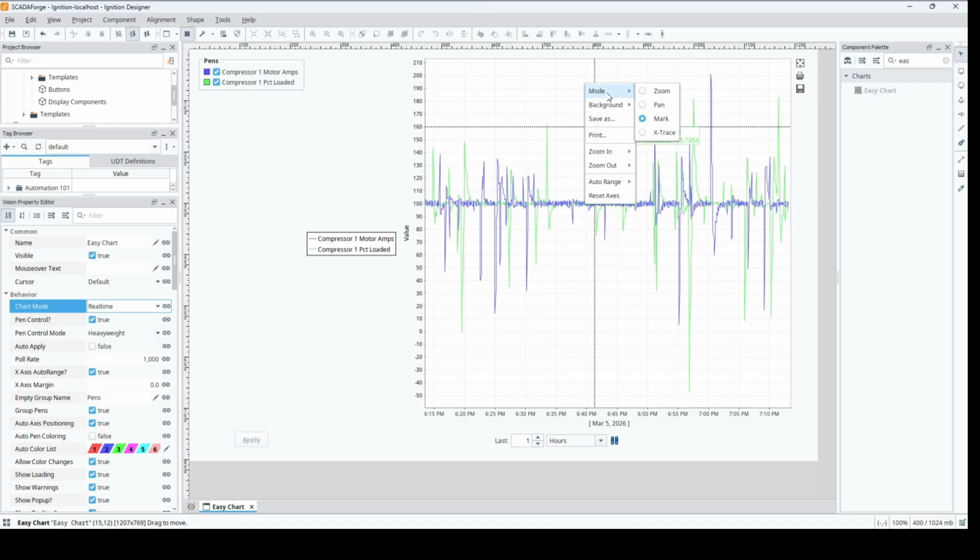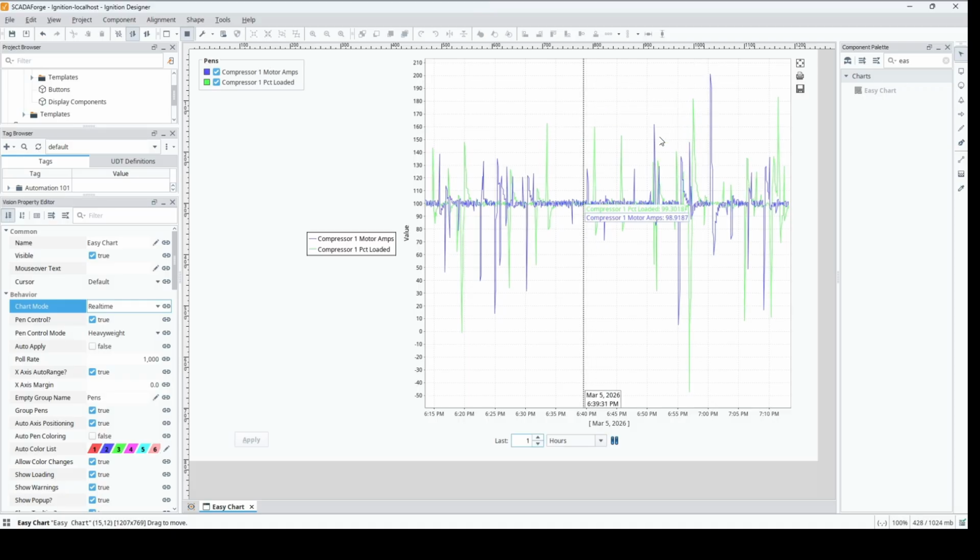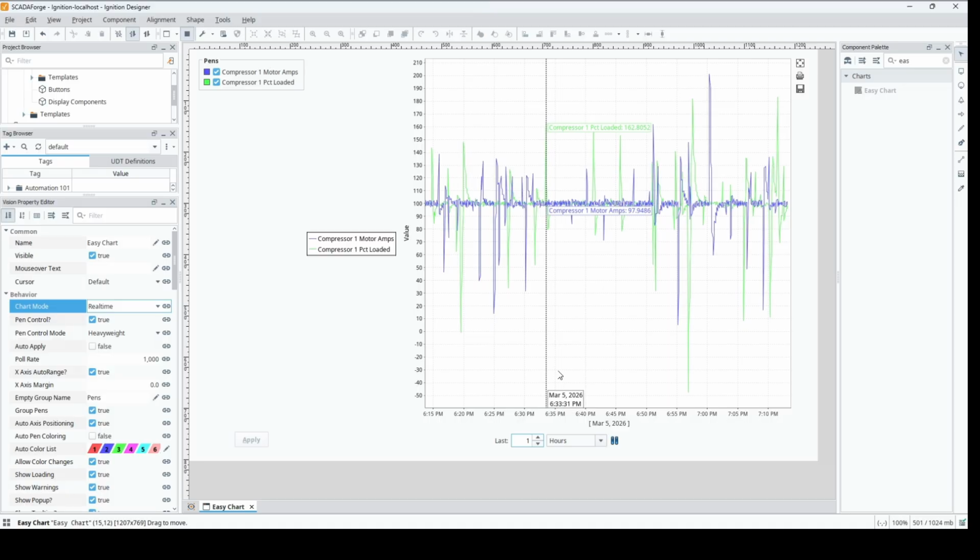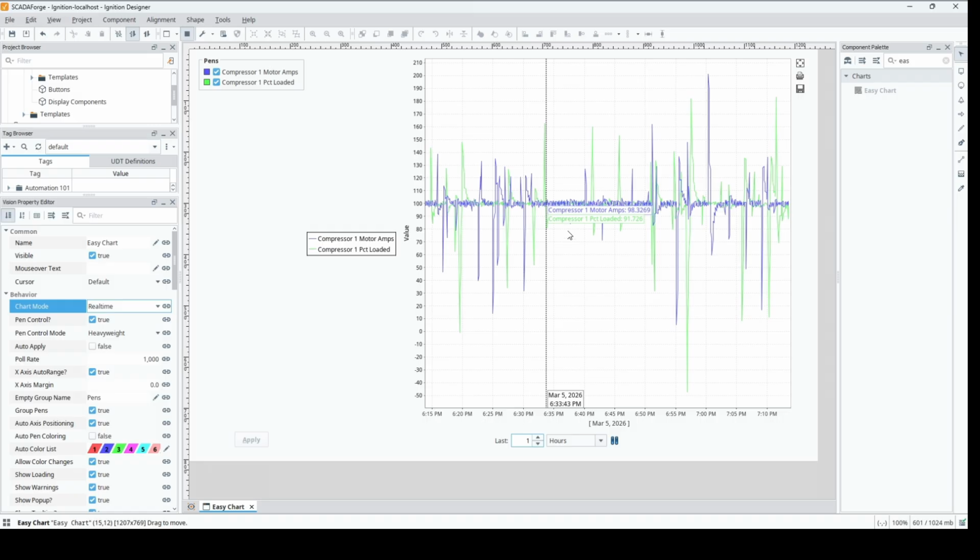We can also, this is pretty powerful, go to X-Trace, and we can click anywhere on the chart, and that will give us a line at a particular day and point in time, shown here on the bottom. And then along that line, it will show us the value of all of the pens on the chart. In this case, we have our motor amps, percent loaded, and the value they are at that point in time.